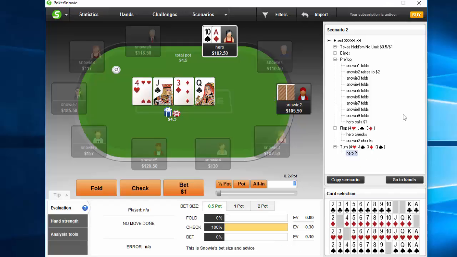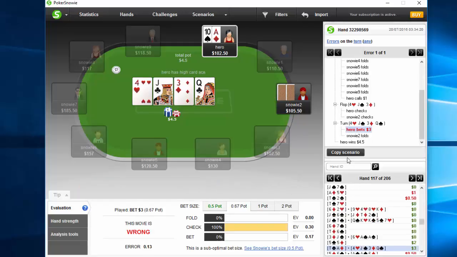So if you want to do that, you can click on the copy scenario button here, and you can enter in plays, post what happened on our play exactly, and check out some different scenarios that could happen when you check, when you bet. The software is pretty cool. Alright, let's get into the river error now.